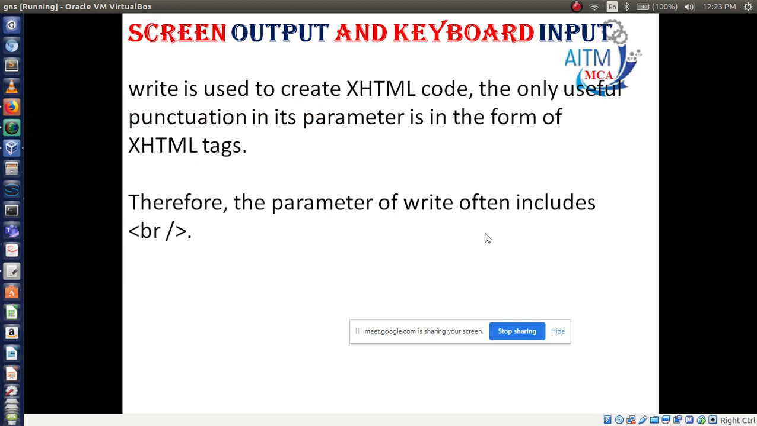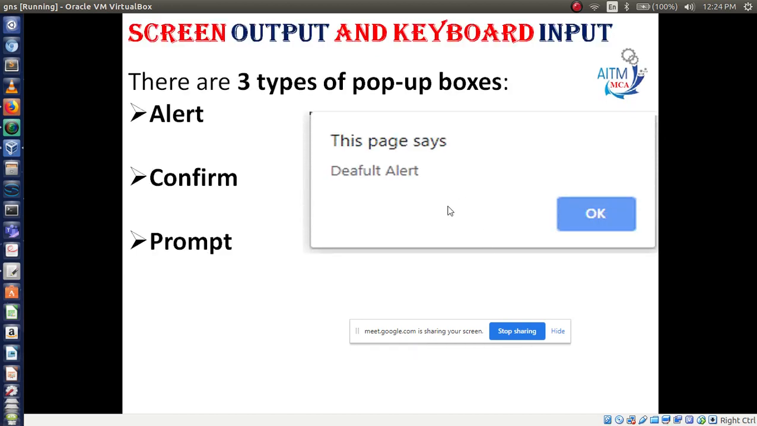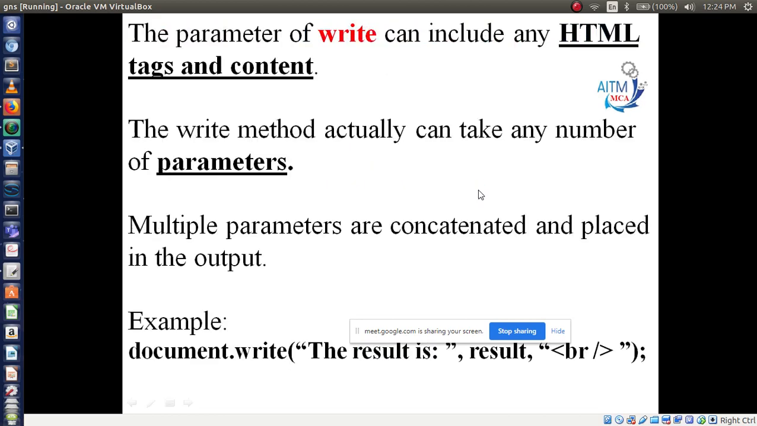Window object means, I will tell you something. This is called a window. What you are getting, this box, it is called a window, or you can say pop-up boxes. See here, pop-up boxes, or we can say window, right?